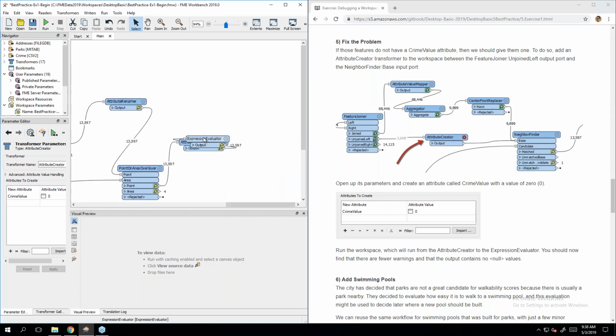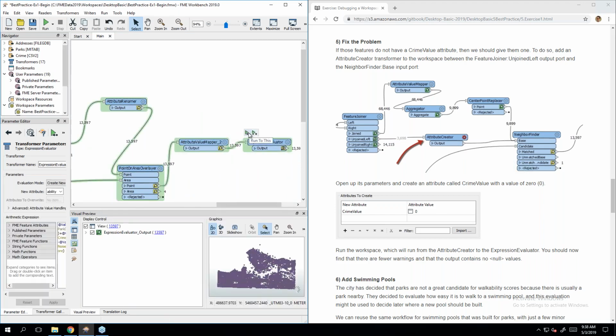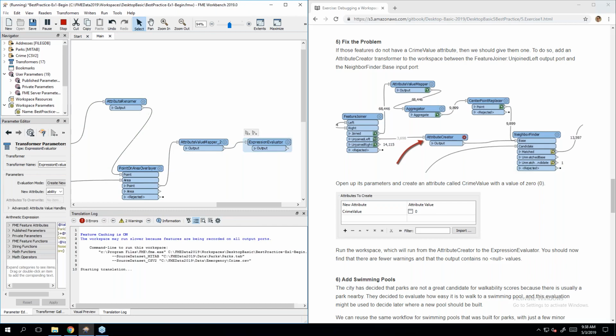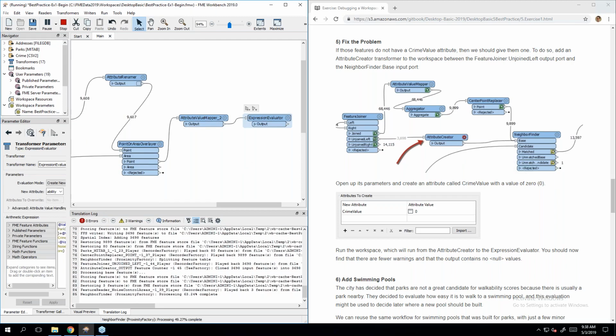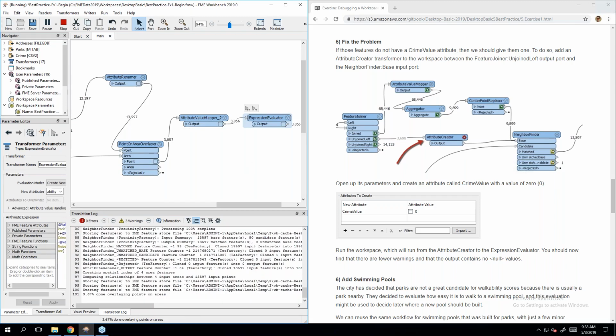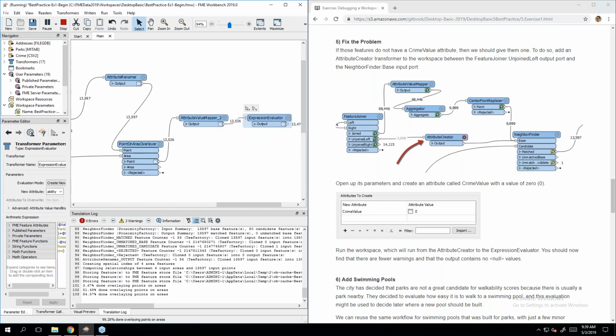Now we can go ahead and run our workspace back up to the expression evaluator. So find your expression evaluator at the end of your workspace on the right, and you can use run to this. And so now that we've assigned a crime value of 0 to those addresses, we should have a value of crime value for every address. And so therefore we shouldn't have any nulls. And so therefore our expression evaluator shouldn't issue any warnings. So I'll let that run for a moment. I'm just going to have a drink of water.